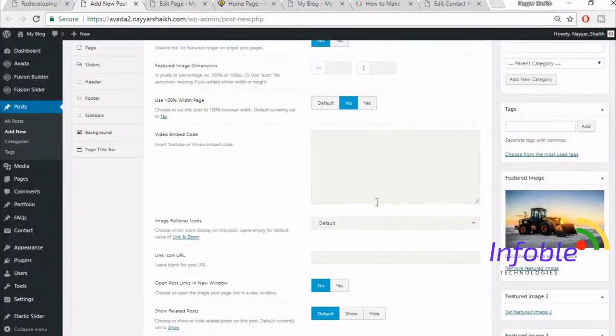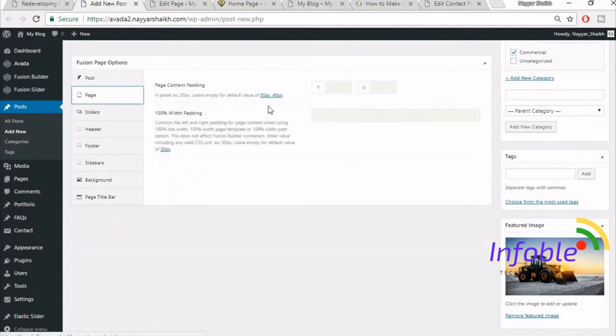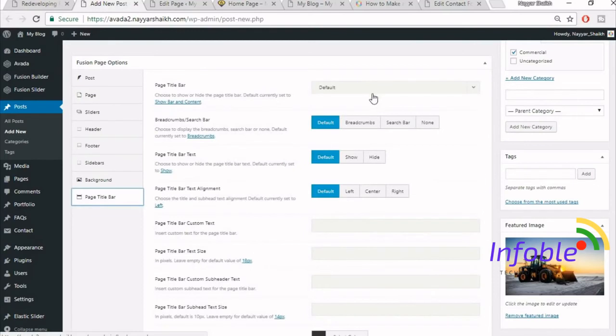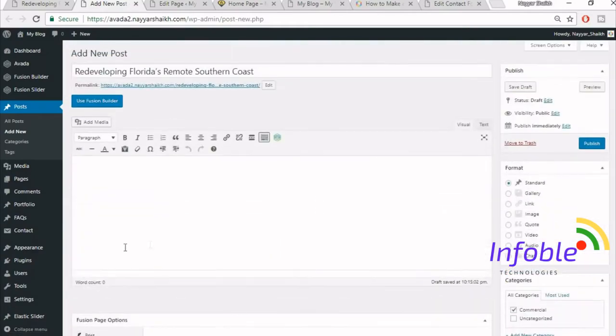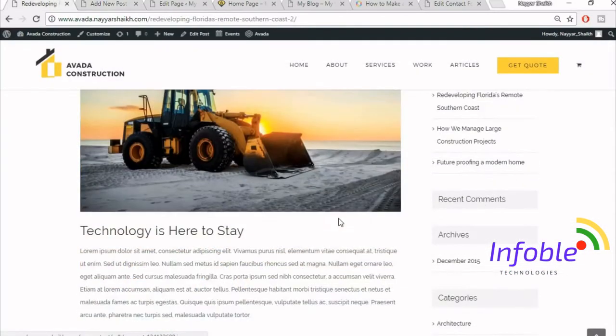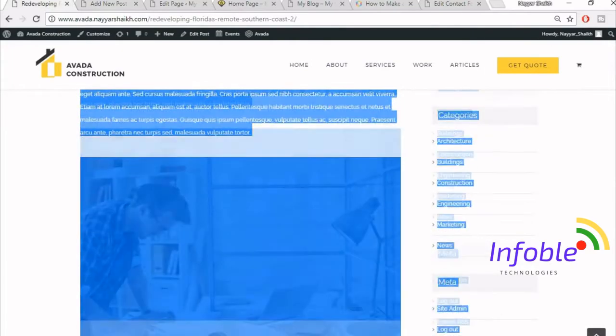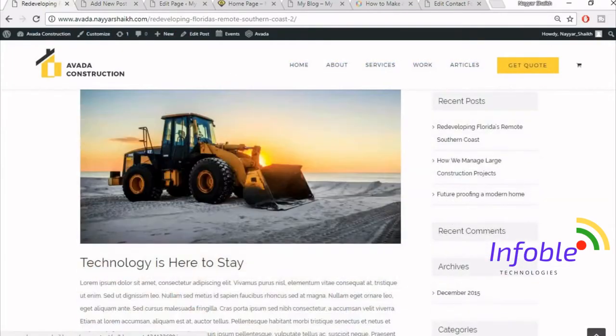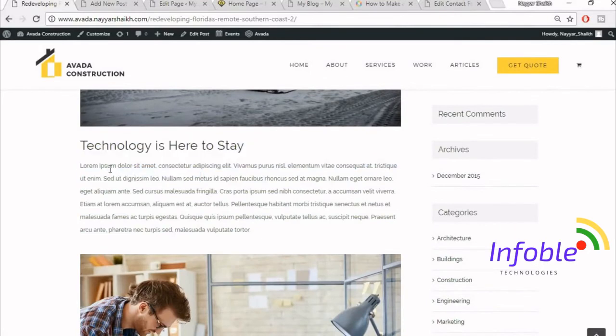Set featured image. Okay, now page options again. Now page title, here we don't have to do anything now. Fine, it should be default. Now this is where you have to type in the post. For example, here this is the post. Now let me first copy everything and fine, let me show you.